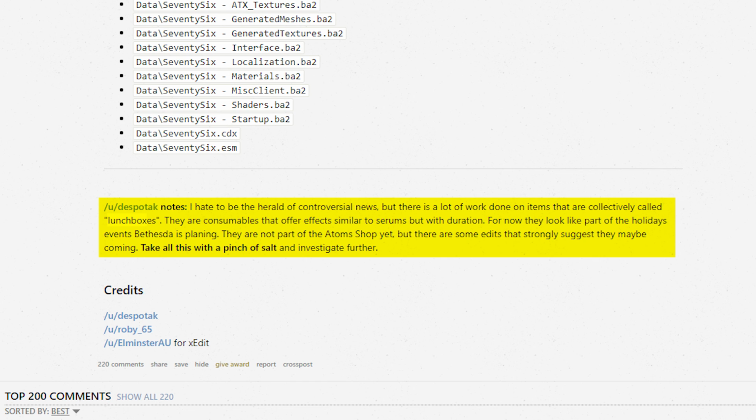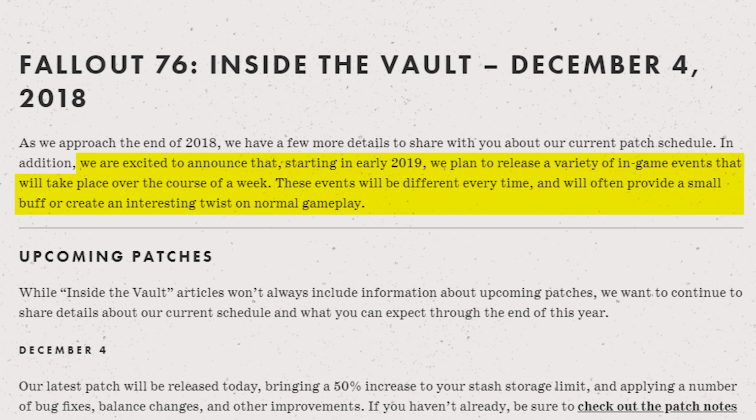So the reason some people suspect that this is tied to events is because Bethesda has been hinting via blog posts that they are making preparations for upcoming events that will add certain twists to gameplay. For example, here is a quote from their December 4th update, which reads as follows. We are excited to announce that starting in early 2019, we plan to release a variety of in-game events that will take place over the course of a week. These events will be different every time and will often provide a small buff or create an interesting twist on normal gameplay.